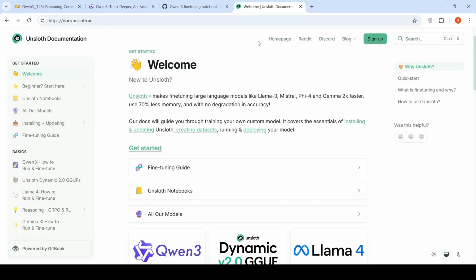The folks at Unsloth have released a fine-tuning notebook for the Qwen-3 family of models. In this video, let's look at how we can fine-tune the Qwen-3 series of models using the provided Unsloth notebook. Unsloth makes fine-tuning large language models 2x faster, that's what they say. It uses 70% less memory and with no degradation in accuracy.